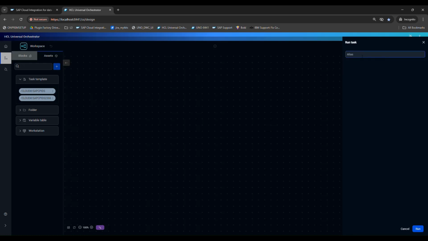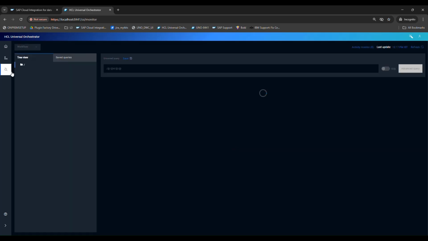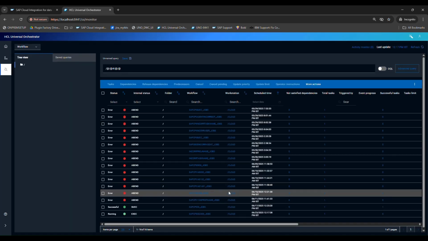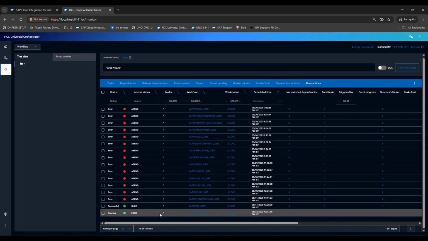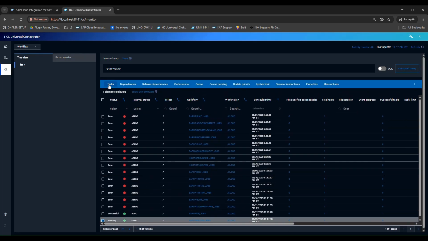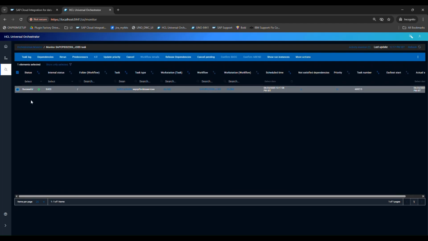We can give some name. Let me give SAP CPI-DS 2306. I have executed the job. Let's navigate to this section to see the current status of the job. I have run multiple jobs previously, and as you can see, the current job is in the running state. And yes, we got the result. It is successfully executed. Let me open the task log.